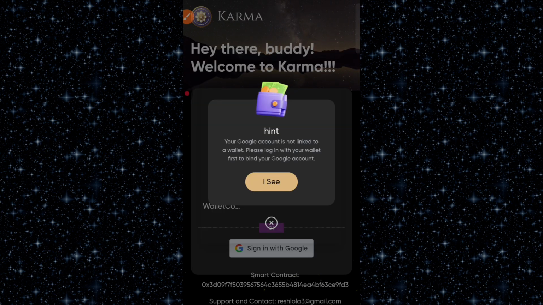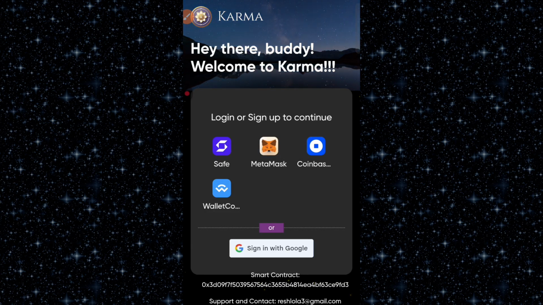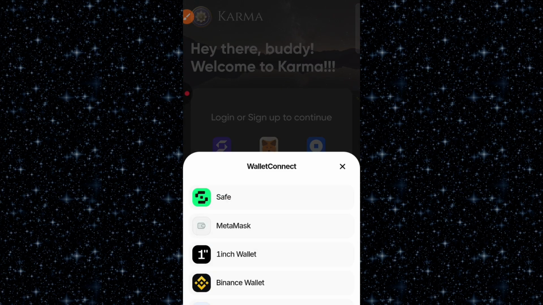Look at what they say: your Google account is not linked to your wallet. Please log in with your wallet first to bind your Google account. So you click on I see. I need to log into my account first. So this is my account. I use Trust Wallet, so I'm going to click on this wallet connect. If you use MetaMask to create an account, you use MetaMask. So I'm going to click on wallet connect.